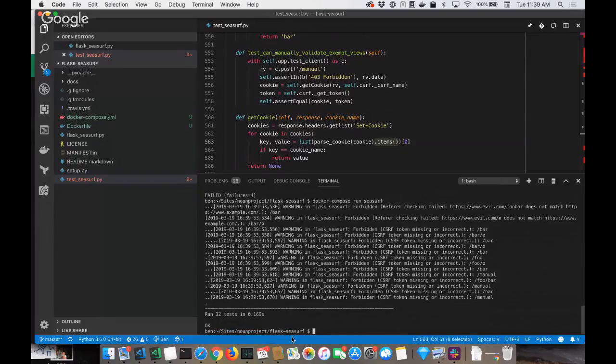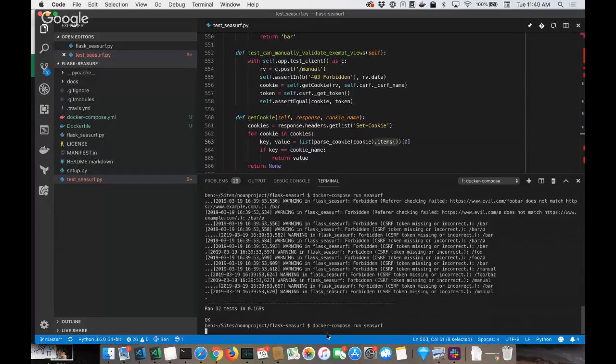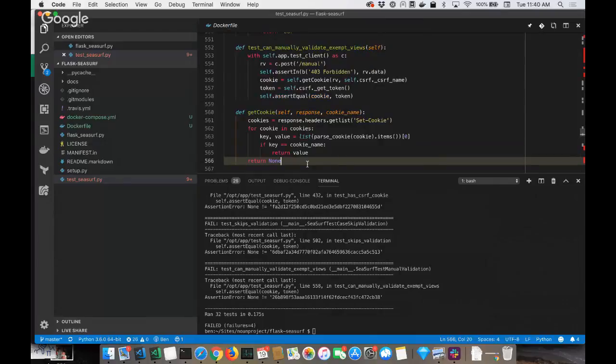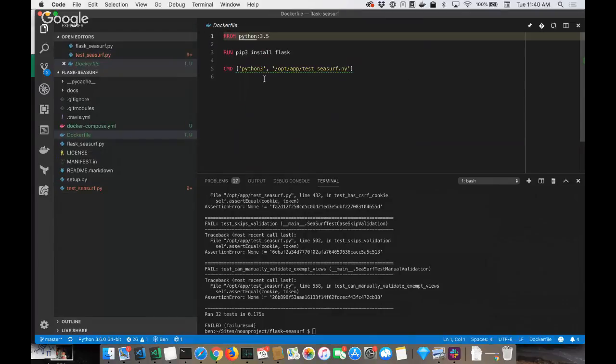So that's fine. There you saw they passed. And then if I do it a few times, it'll fail. Right, as you're saying, it's intermittent. Occasionally we get the failures. I was looking at the Docker Compose Docker file. Incredibly simple.